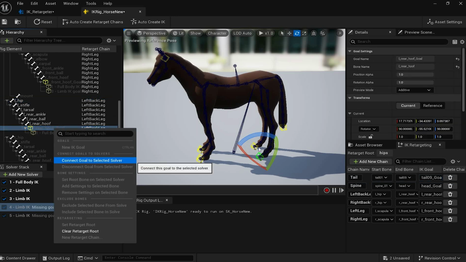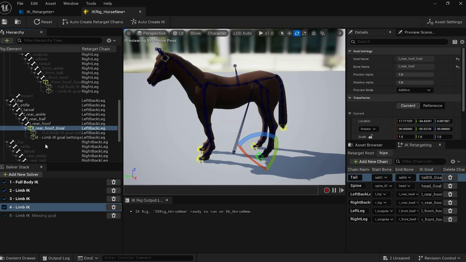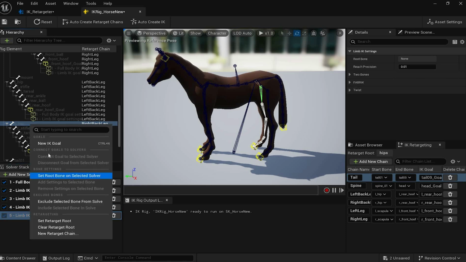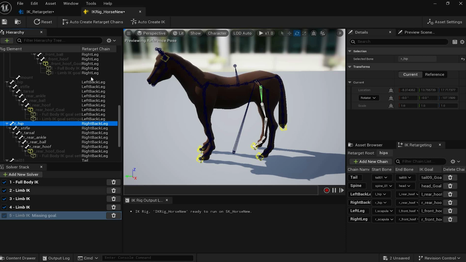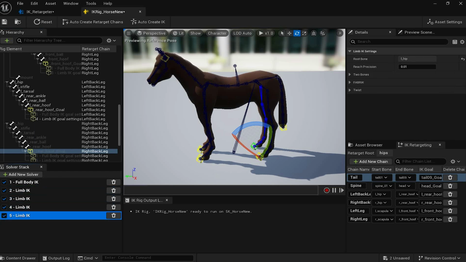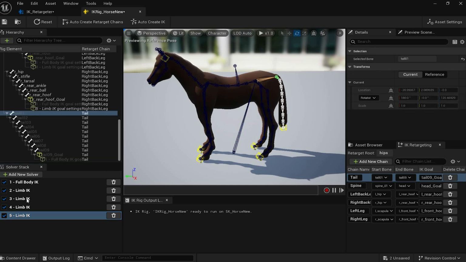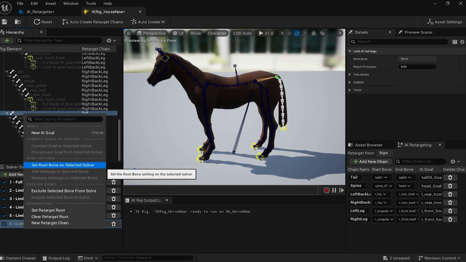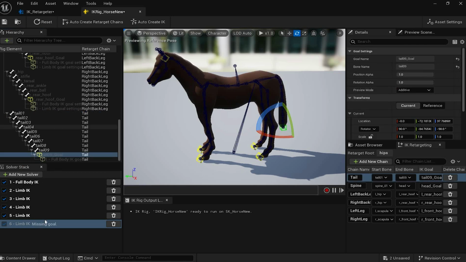And then connect to selected solver. And that one we can also do where we just set root bone and add to selected solver. Okay, so now we have those IKs here. It's very similar, but as you can see when I select them, they're getting highlighted. We could also do the tail separate too. Let's do a limb IK for the tail. We can just add that, and then the goal, we add goal to selected solver. And now we have a different system here.